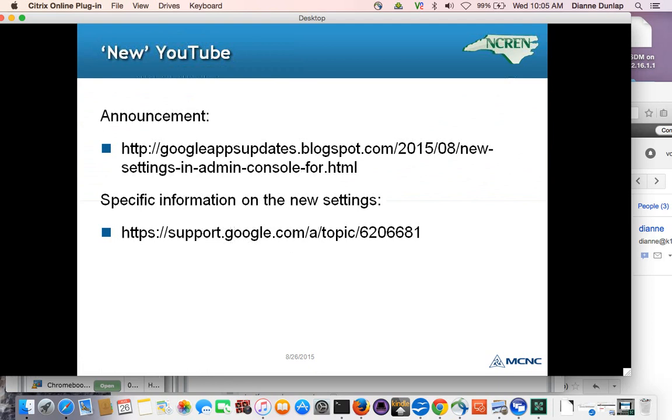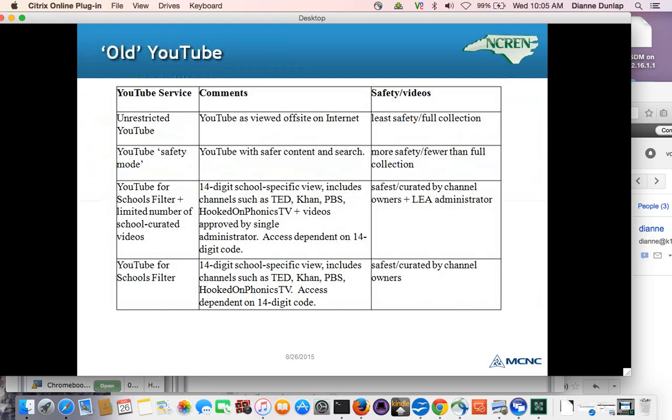This chart is a conceptual view of how YouTube worked prior to these changes. At the bottom of the chart, we see the YouTube for Schools filter. This is what YouTube is wanting to phase out. We have very few schools using this. It requires signing up for it, then getting a 14-digit code, which you put in the content filter settings. It requires SSL decryption, certificates, and it's very limited in the available videos.